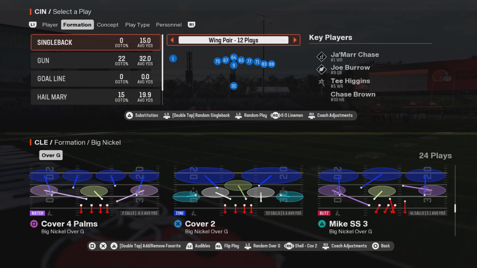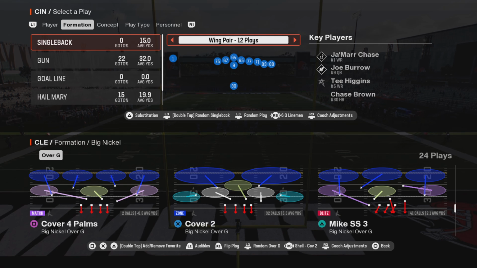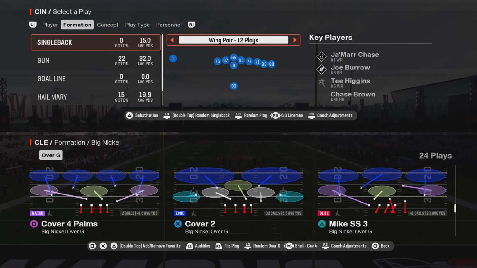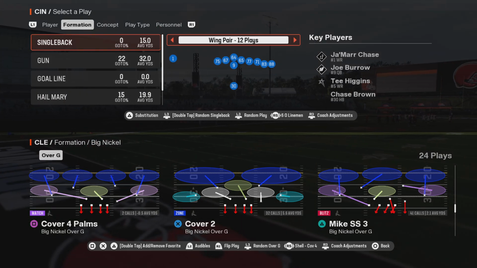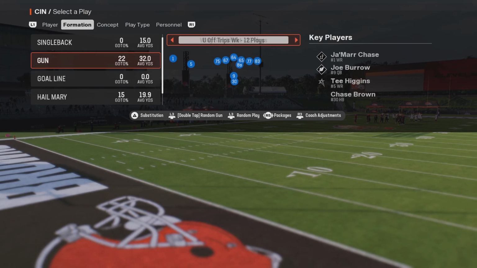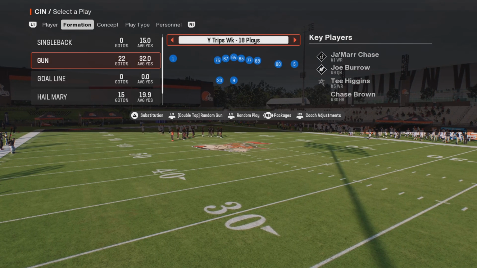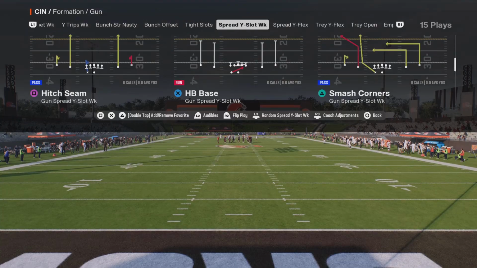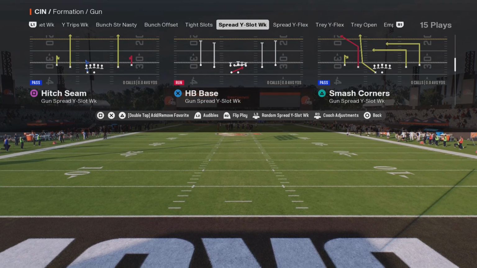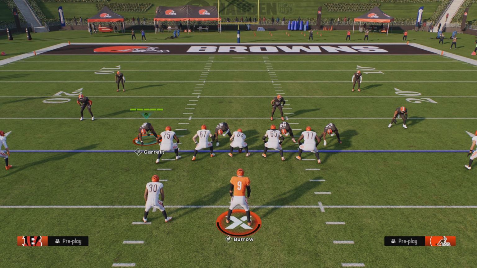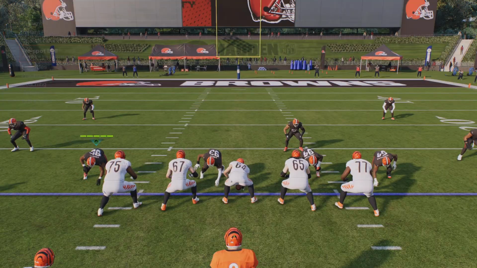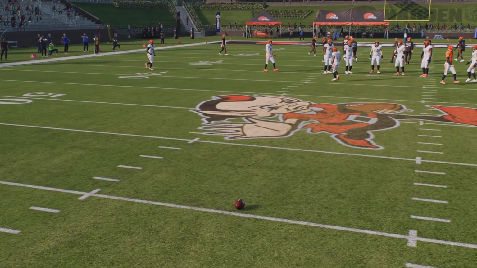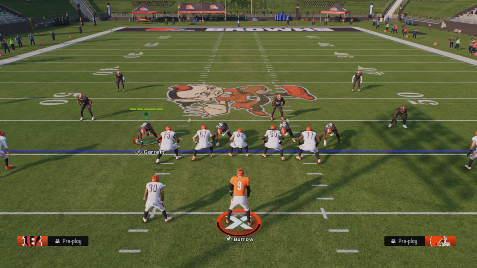So we can't start with a cover 2 because we're in a cover 2 shell. But what we could do is go to a cover 4 real quick, and then we're going to pick a cover 2 here. Let's just pick something to spread things out. Don't really have a spread. There we go. Like this. Here we go. Let me respot the ball. A little too close there, just in case we have to let things develop. Here we go.